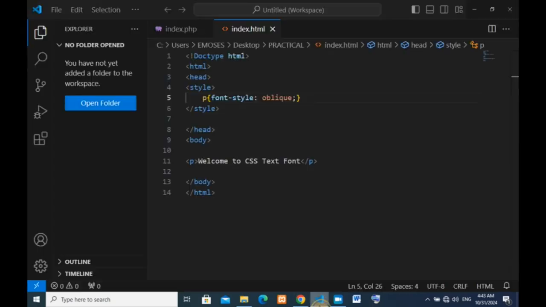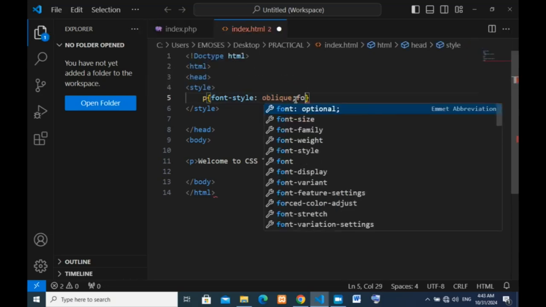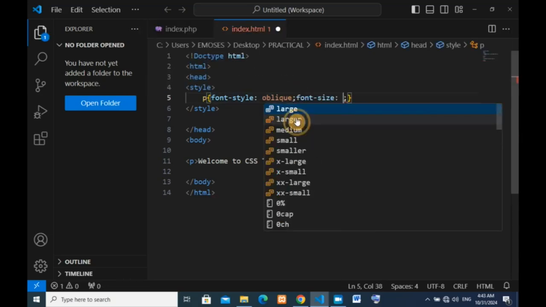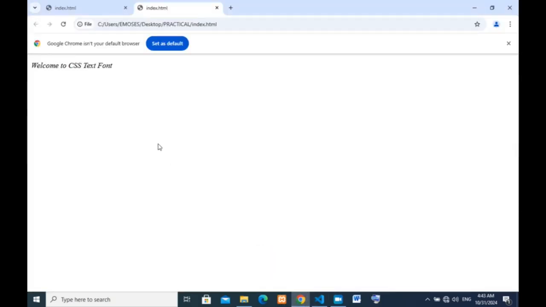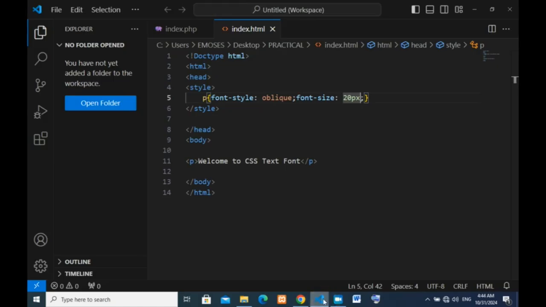Then font size, you can change the size of your font. So let's say our font size, I want it to be, let's say 20 pixels. So 20 pixels will increase the size of our font, or let's say the size of our text. Let's check it out here. So you can see I've increased the size. So the font size is simply to increase the size of the font.